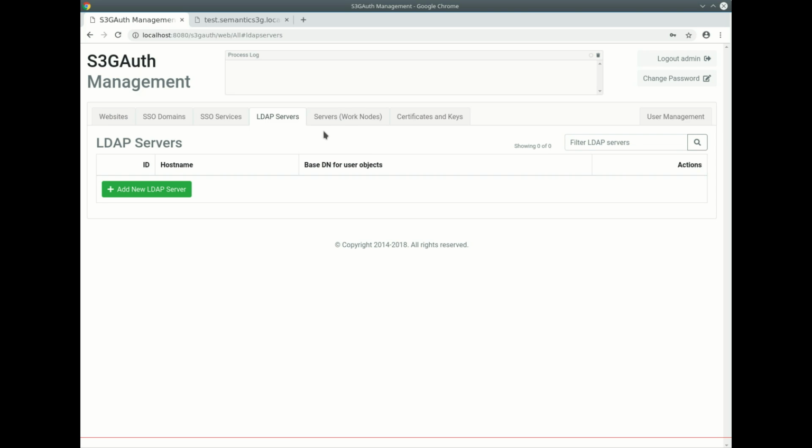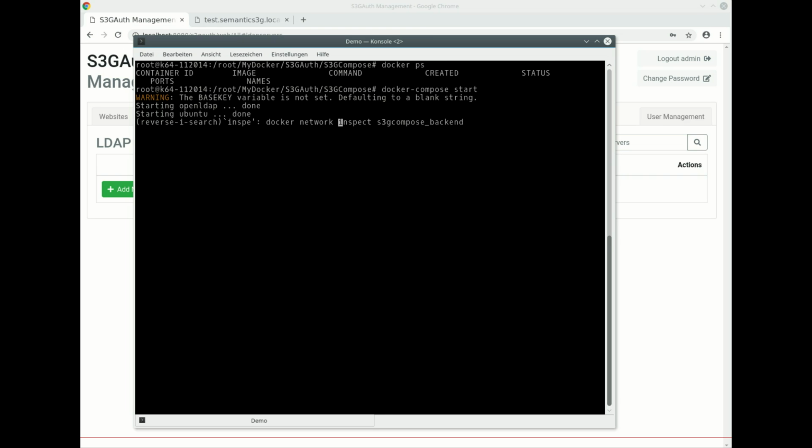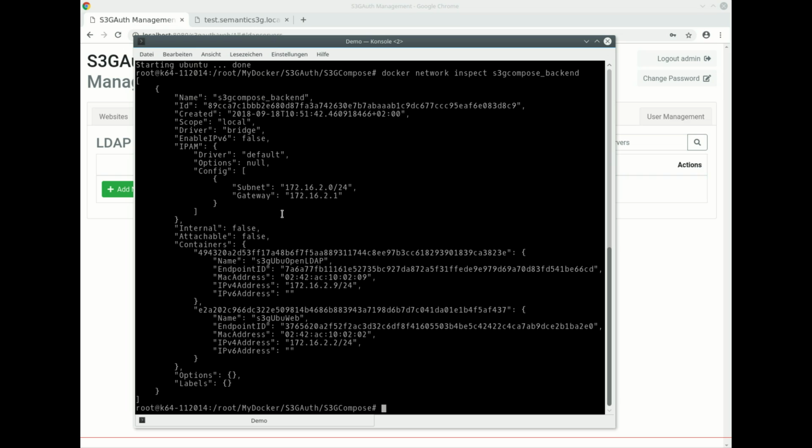Now for this demo I'm going to rely on a Docker testing infrastructure. The product provides Docker definition files which you can use to start 2 containers for testing S3G auth or evaluating something. So let me start this. As you can see, there are 2 containers started, and if I take a look into the network, you see that there's an OpenLDAP server that has been started on the 2.9, and there's a Ubuntu based web server that has been started on the 2.2.